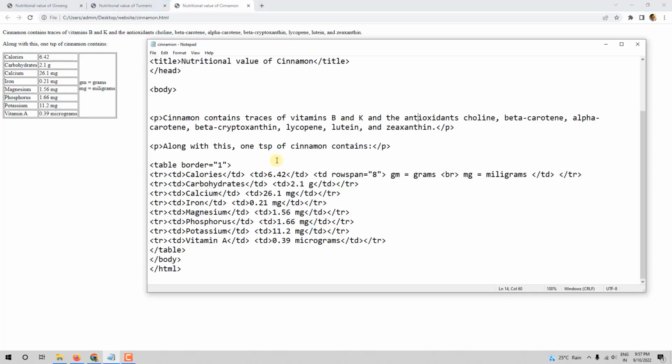Alright. So this is how we use column span and row span. Column span means over how many columns do you want the data to be spread, and row span means over how many rows do you want the data to be spread. Alright. So now go ahead and edit the two pages that you have created, and also use break tag to get milligrams in the next line.